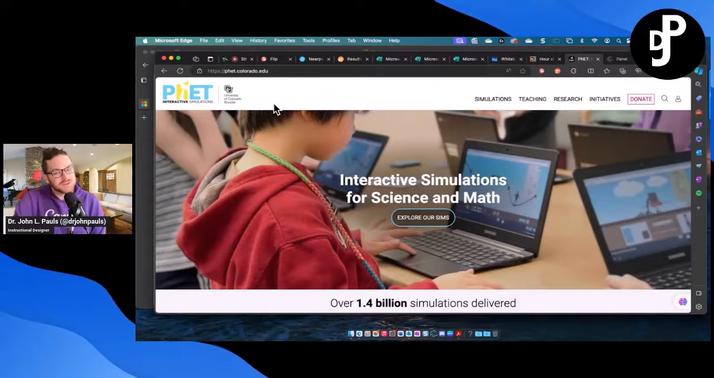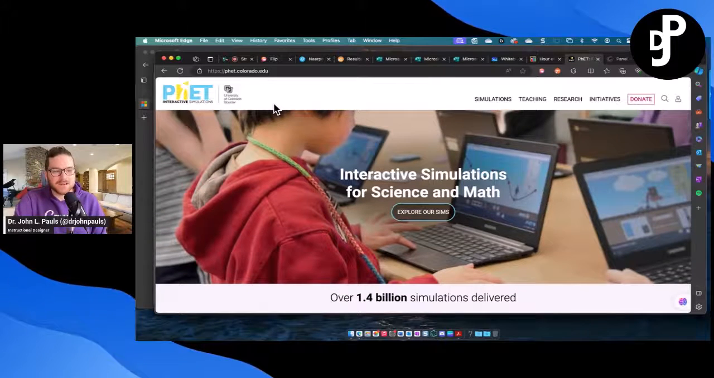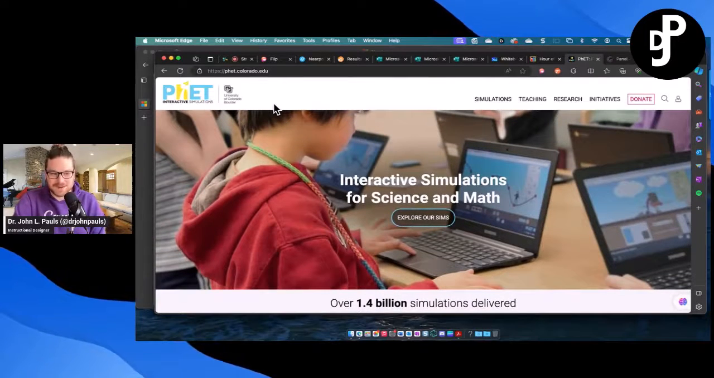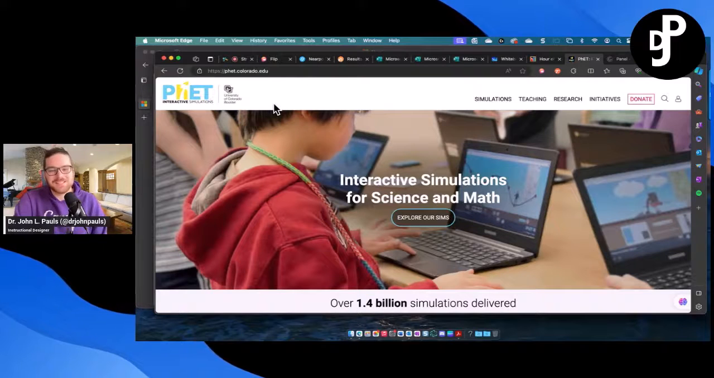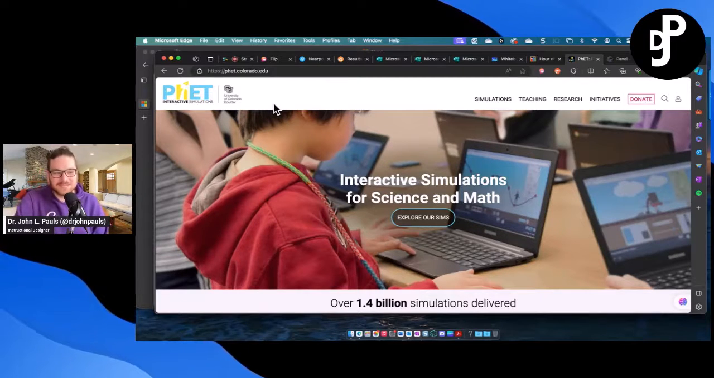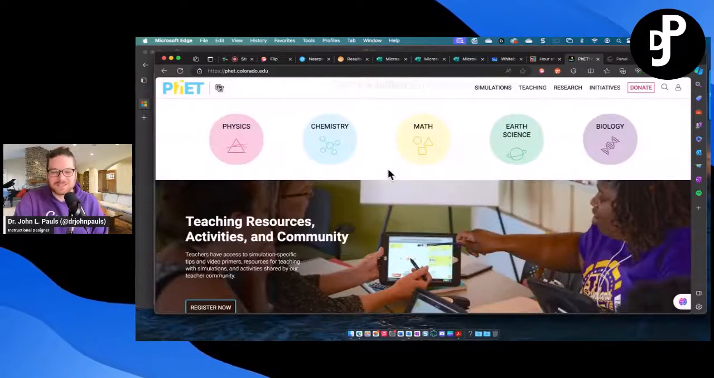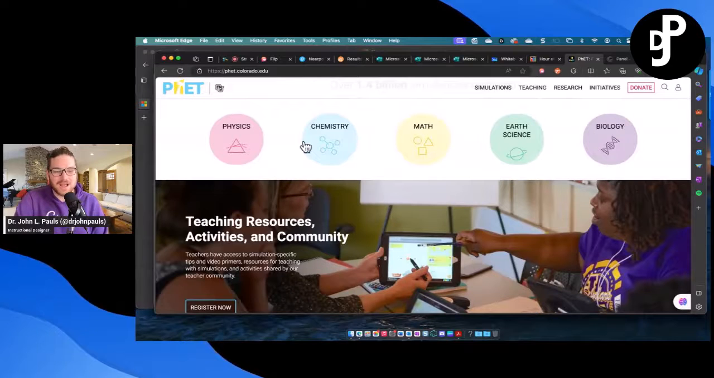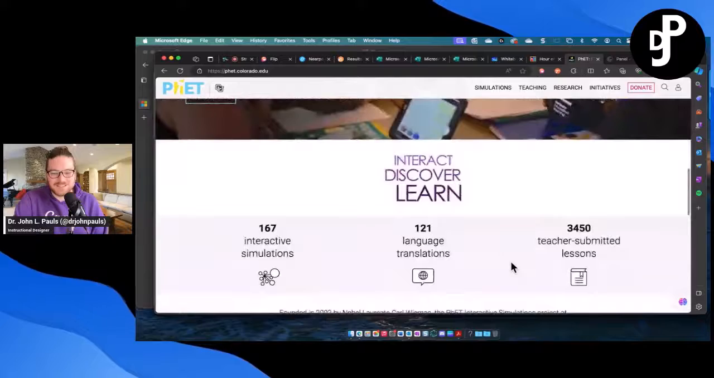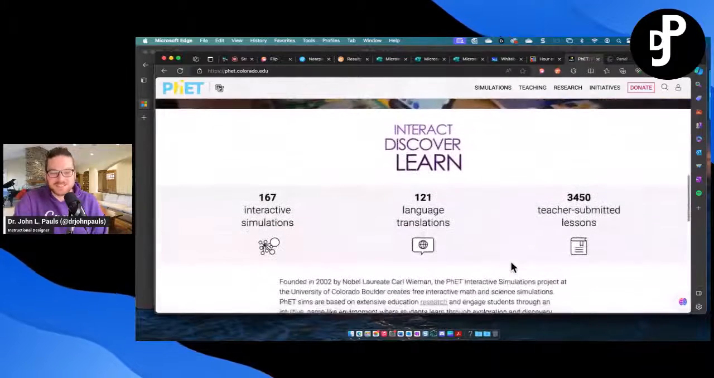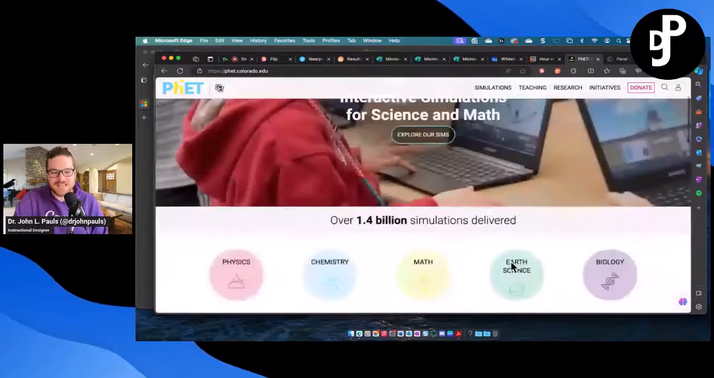The next resource that I have is, I don't know if this is how you say it, but I call it PhET. It's probably not. This is an interactive simulation provider from the University of Colorado Boulder. These are expert-crafted simulations that you probably wouldn't be able to get elsewhere. If you're teaching physics, chemistry, math, earth science, or biology, there are 167 interactive simulations and lessons that you can explore.